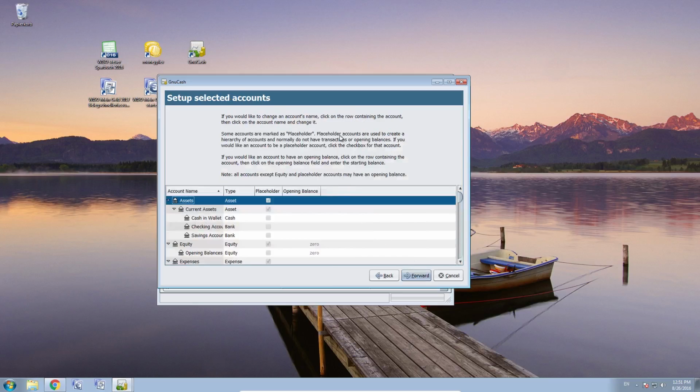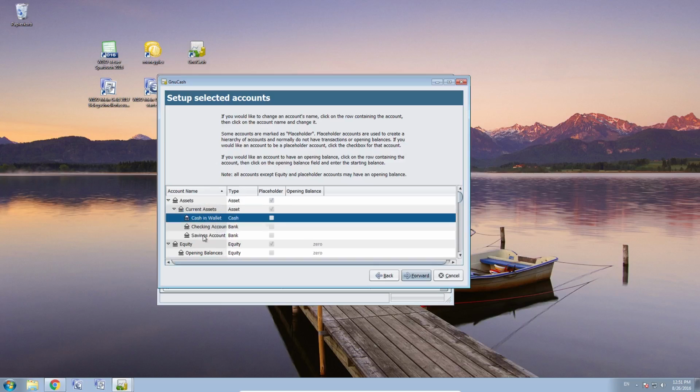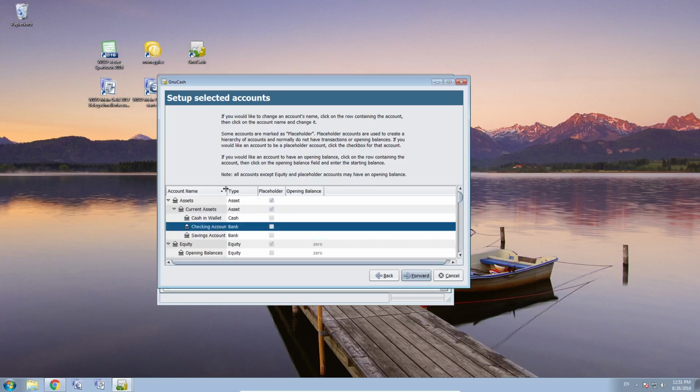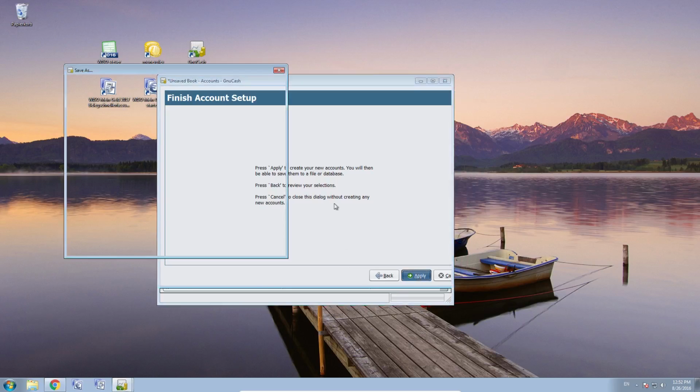Okay, we go forward, and now GnuCash creates some placeholder accounts by default. A placeholder account is one you can't put transactions in. It's just there as a placeholder for other accounts. So our assets account is just a placeholder for the current assets, which is again a placeholder for things like cash in wallet, checking account or savings account. So keep that in mind when creating new accounts. There is the placeholder checkmark, and you have to decide if the account is going to be a placeholder or just a normal account where you want to keep your transactions. Okay, we leave it at that. That's just fine, and apply.